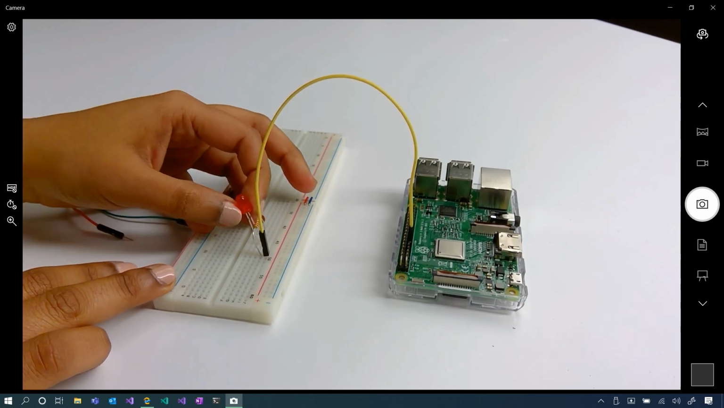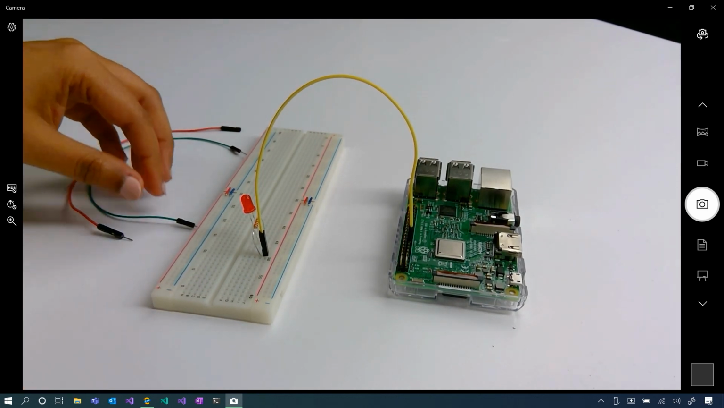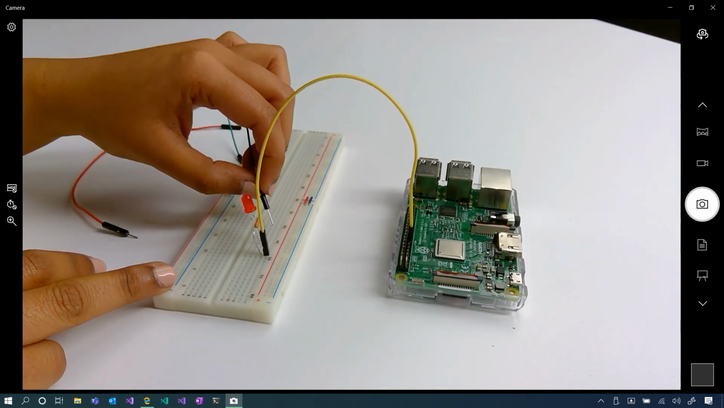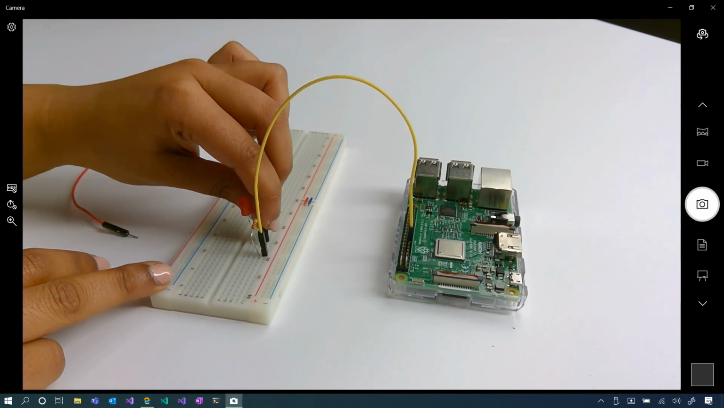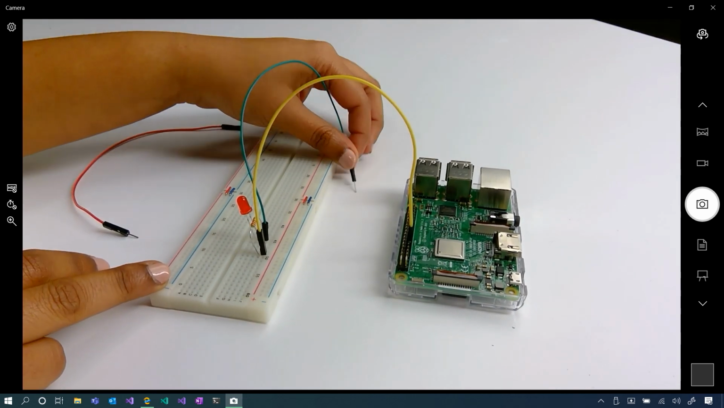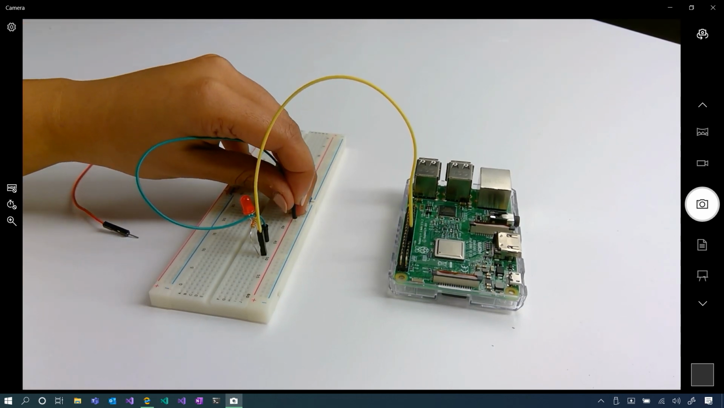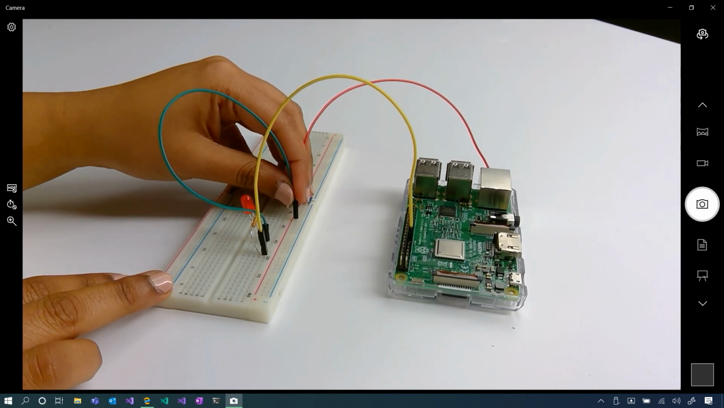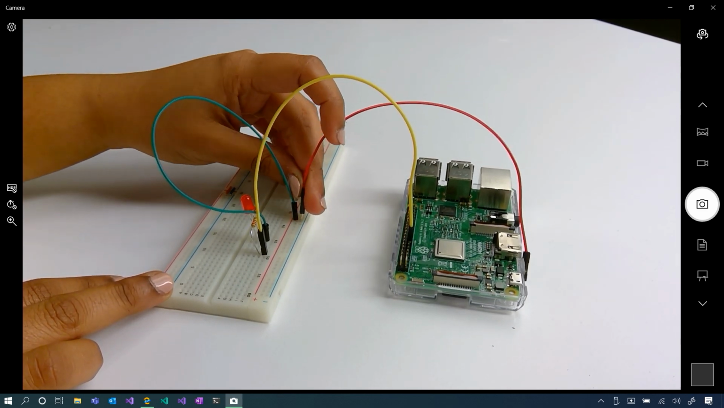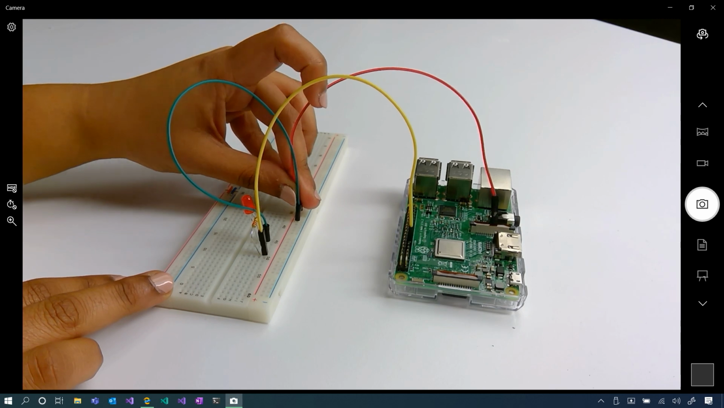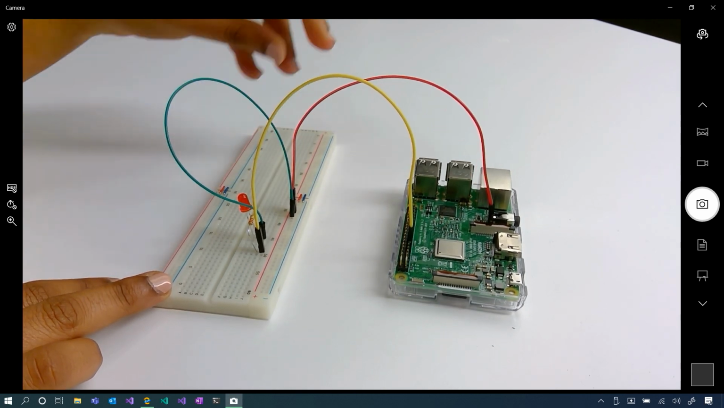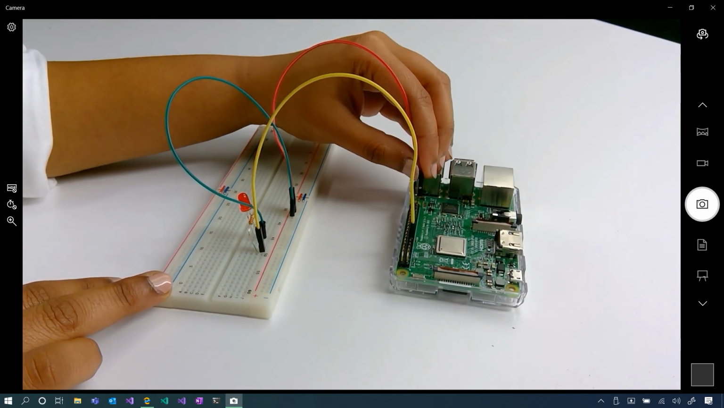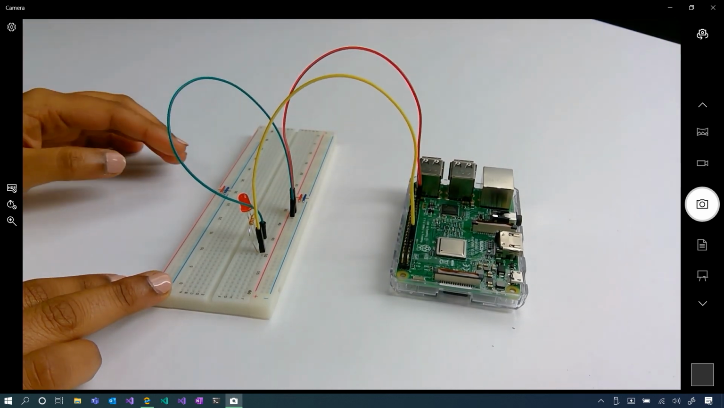All right. The next connection says to go from the LED to a vertical line here. And then from this vertical line, which is ground, we go to the ground of the Raspberry Pi.